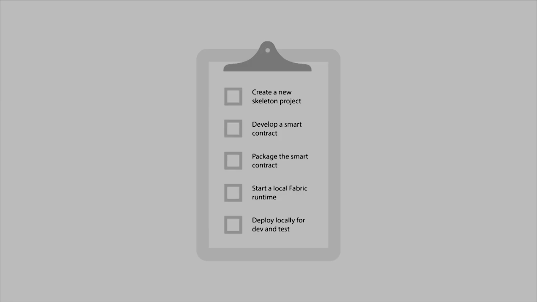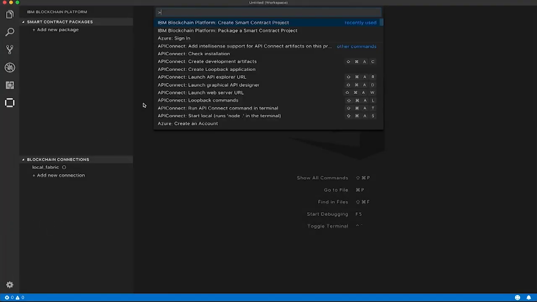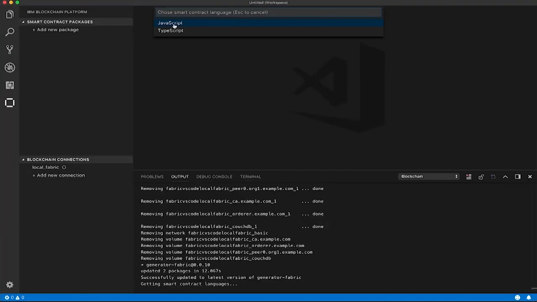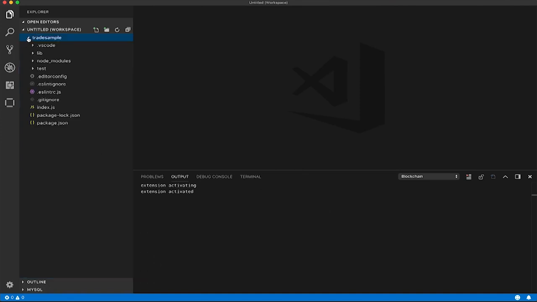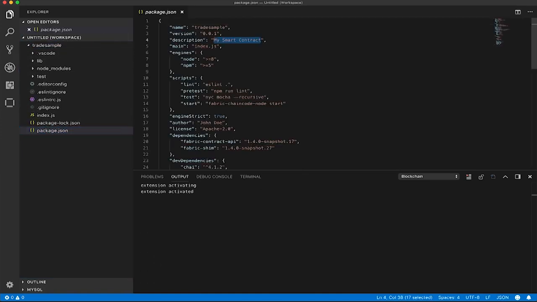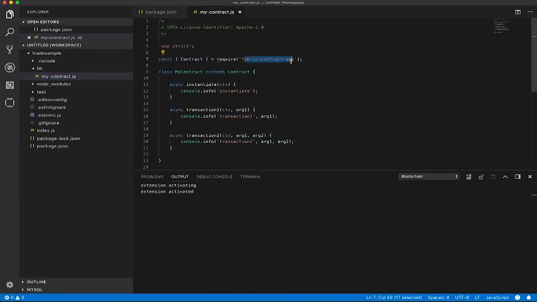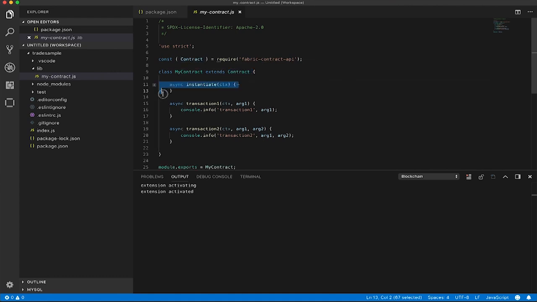We begin by creating a smart contract package using the command palette. The first thing to do is to edit the package.json, confirming the name of the smart contract and supplying a description. The next task is to edit the provided smart contract template and code up our 4 simple transaction examples. Note here that we require the Fabric Contract API package and that we are extending the contract class.